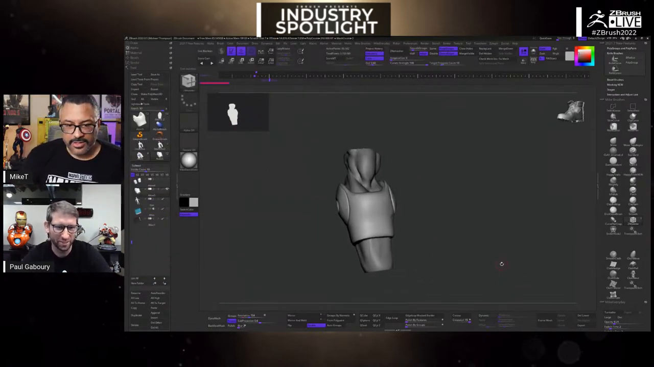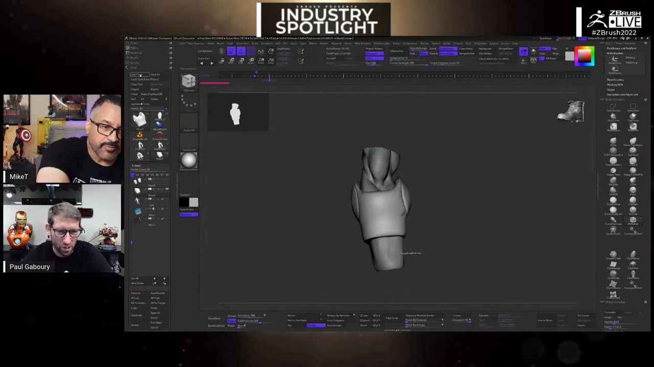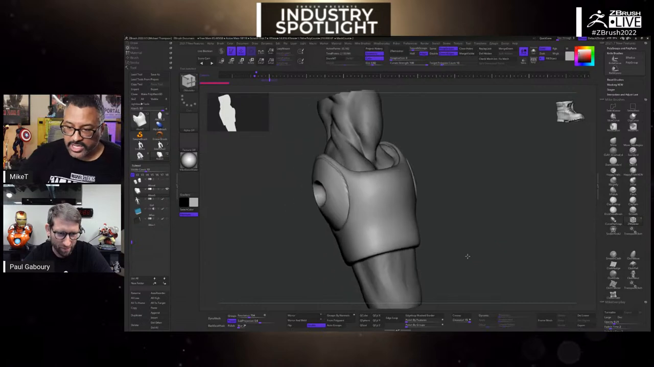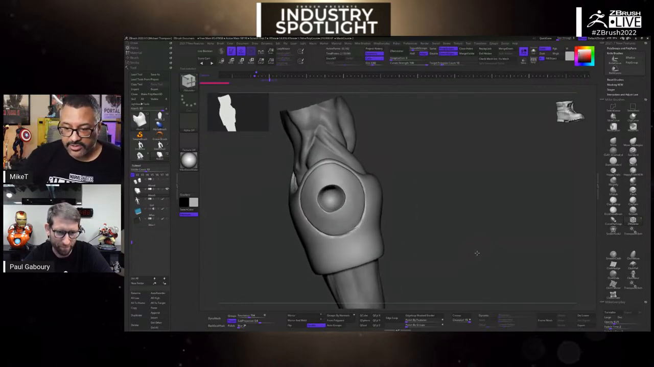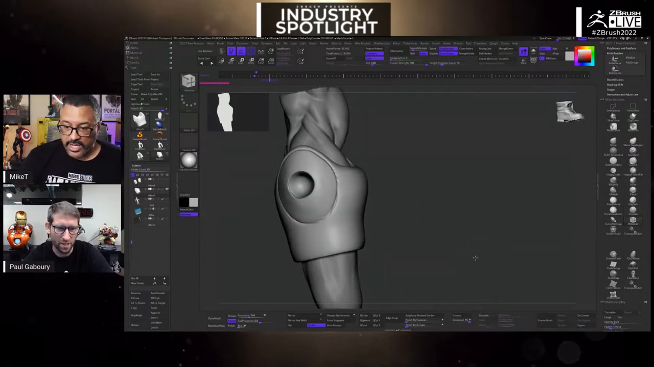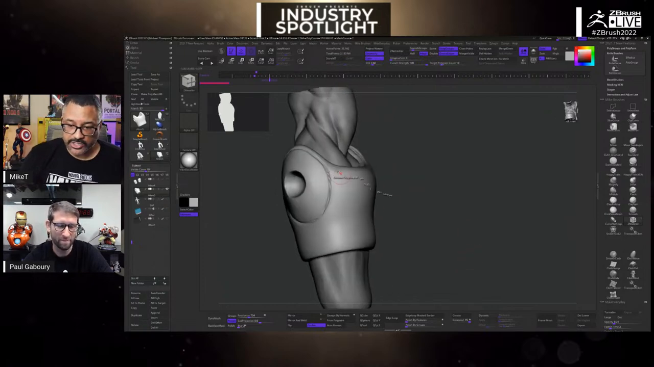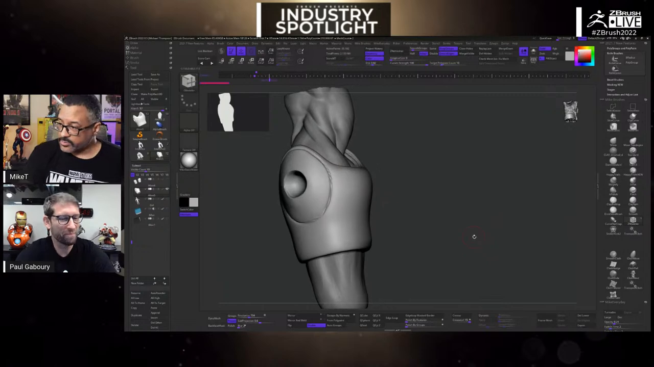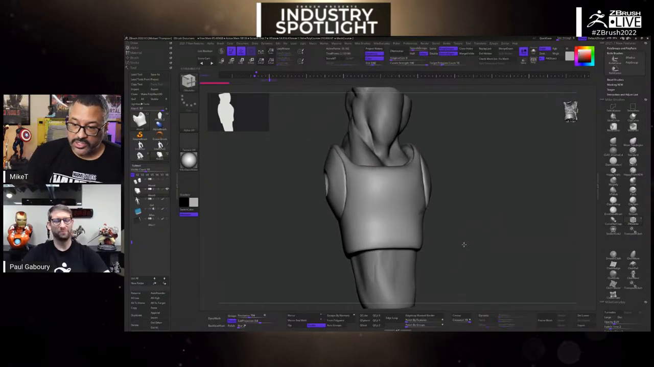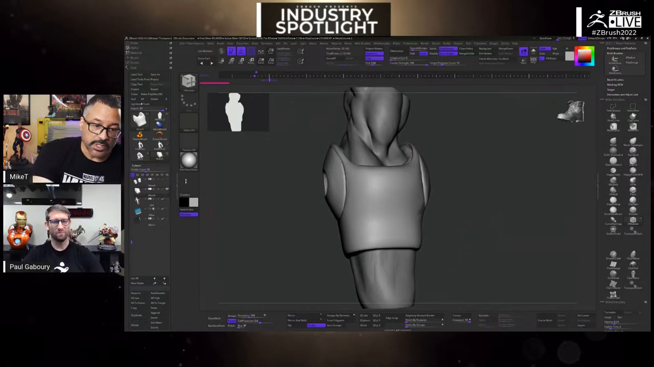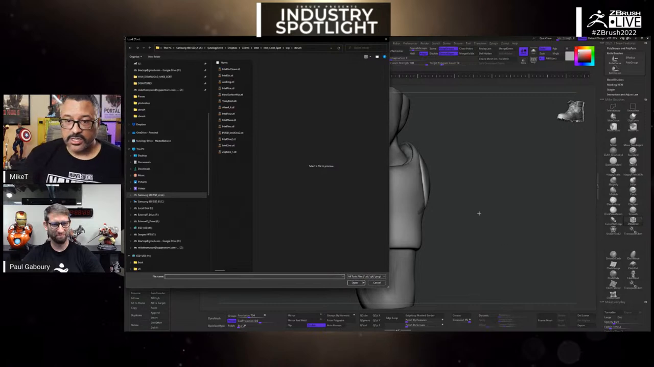So wait, it looks like you roughed in some of that hard surface right there, though. I did. So originally I just used the Dam Standard brush and sculpted it in to get your idea. And I took that and I used ZBrush's ZModeler to make these shapes. That was a good example of that. Let me see if I can find this thing that I'm working on now.